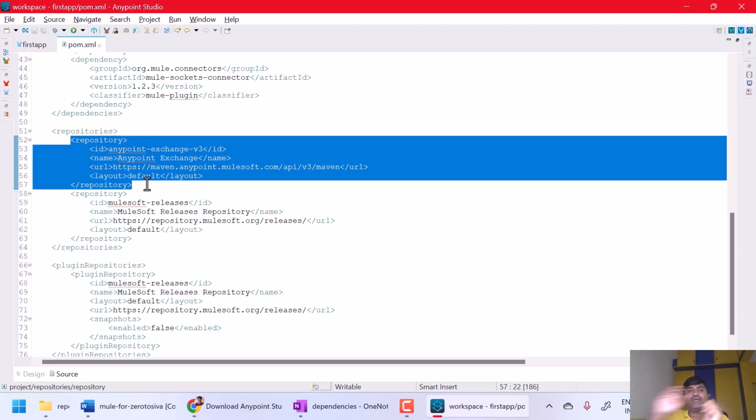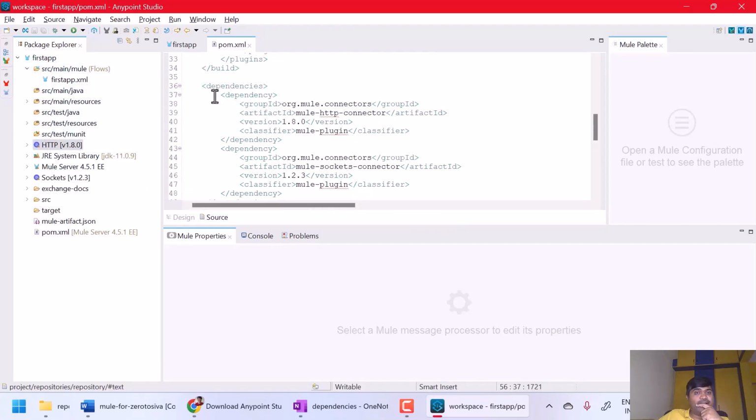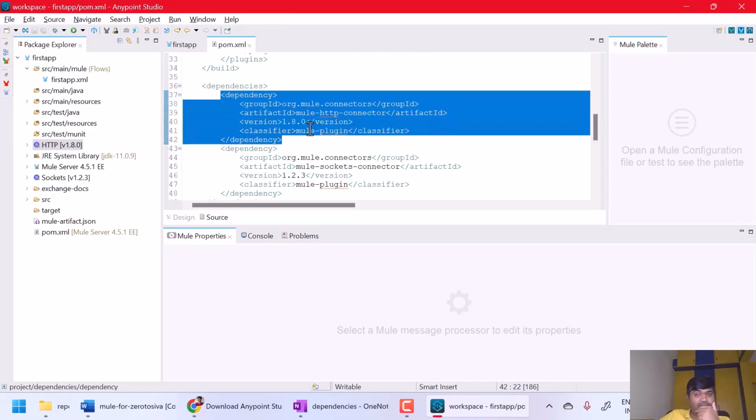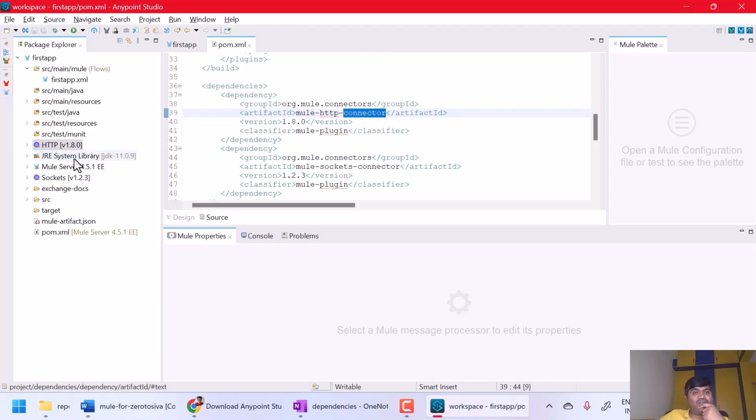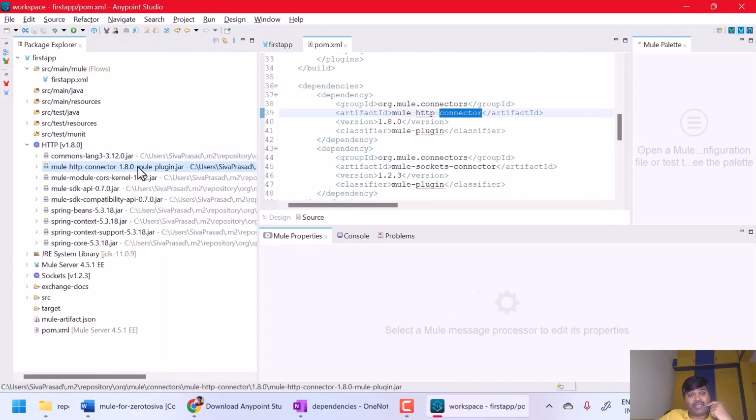Okay. And then you can see here in the project under HTTP, actually, under dependencies, we have the HTTP connector dependency, right? Corresponding to it, you can see under the project, the HTTP dependency is added. And the main jar file name is the one ending with dash mule dash plugin jar. So this is the actual dependency, but this dependency has other dependent jars. So all those are downloaded and automatically added here.